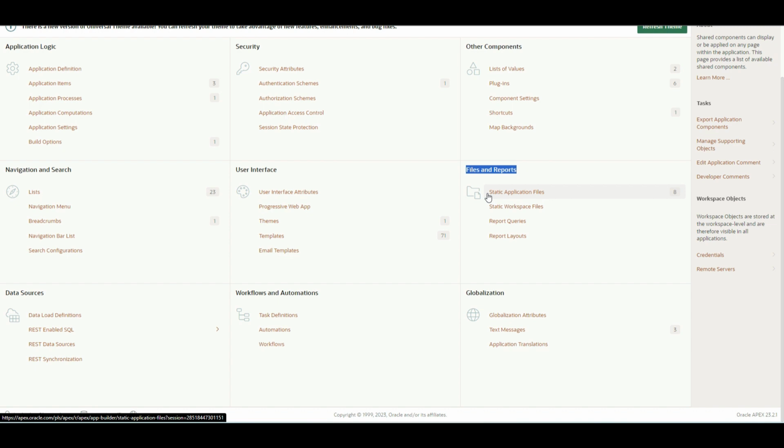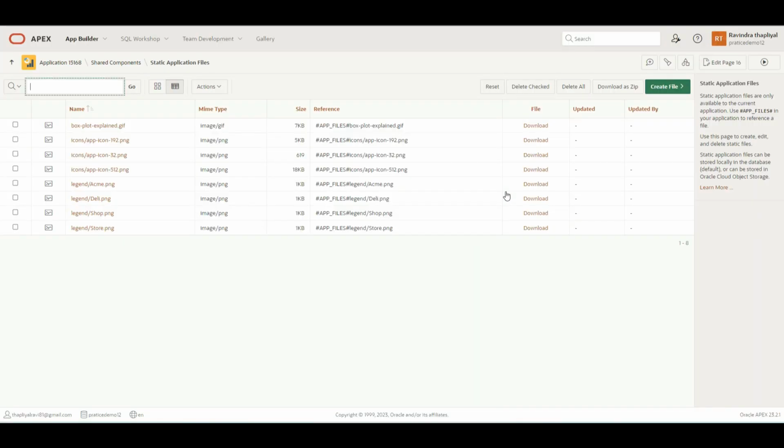First of all, we have static application files. These are files like images, CSS styles, JavaScript, and files that are a part of your application. You can upload and manage these files and add visual elements, style, or functionality to your app. They are like accessories that make your app look good and work well. So in such cases, when you want to use any of the files in your application, first you have to upload it over here, and then you have to use a reference of that particular file from here. This is a static application file.